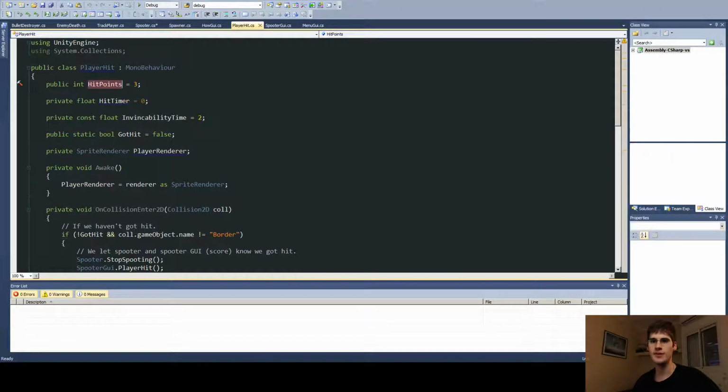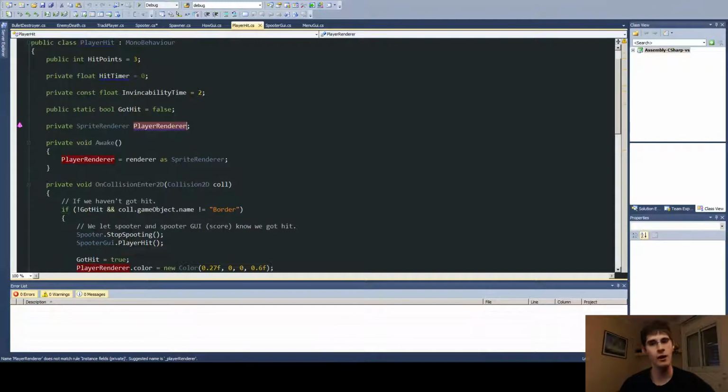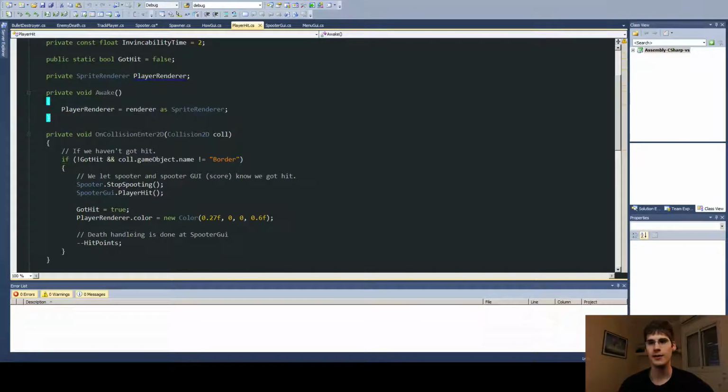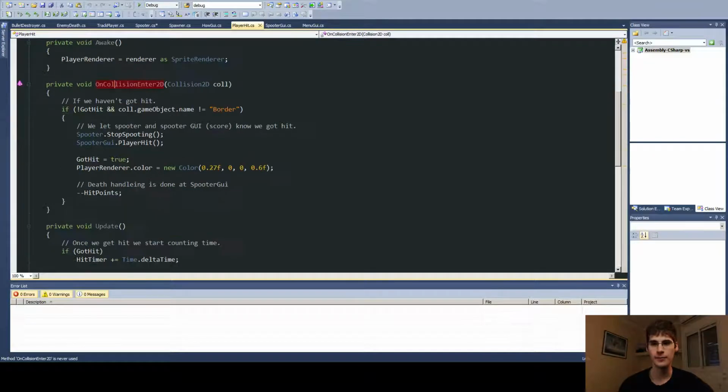Okay, I've got hit points. I've got my hit timer because I have invincibility time. If you remember, when I get hit, I get invincible for a little while. That's why I also have the sprite renderer to change my color, and that's why I get it here at awake. On collision, okay, if I am not hit, I'm not in a state of being hit, and I collided not with a border. This is important because remember, I can also collide with borders as the player character, and this is just for being collided with enemies, so not borders.